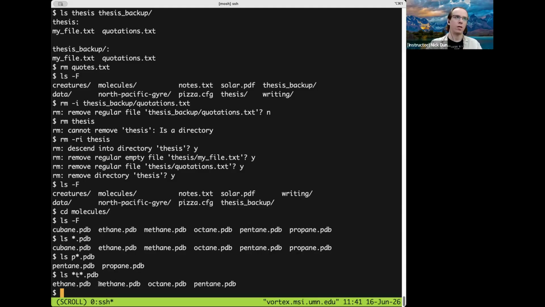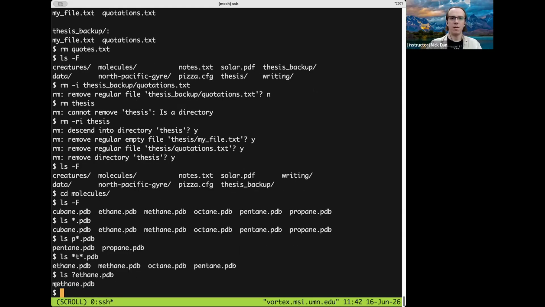We have a second wildcard character, which also lets us get clever in similar ways. The question mark, which matches exactly one character at that position. So if I say ls question mark ethane.pdb, this is only going to match methane.pdb because it's exactly one character. We need to have some character in place of the question mark. And because methane has an M there, it matches.